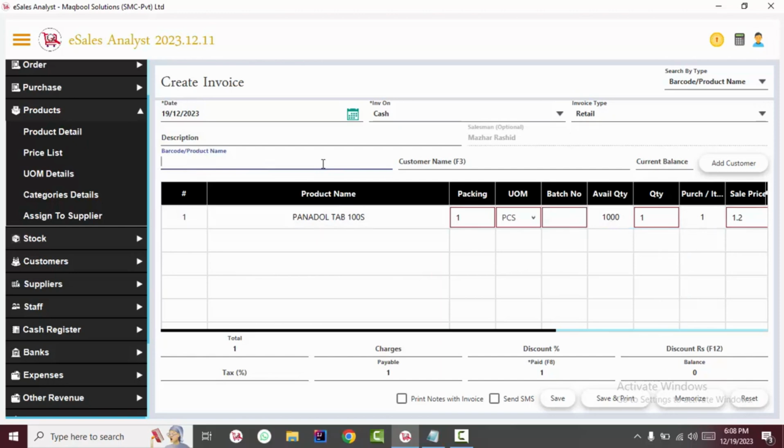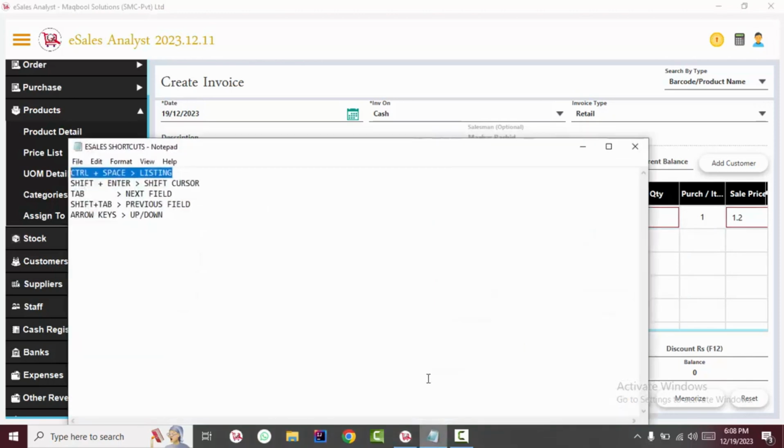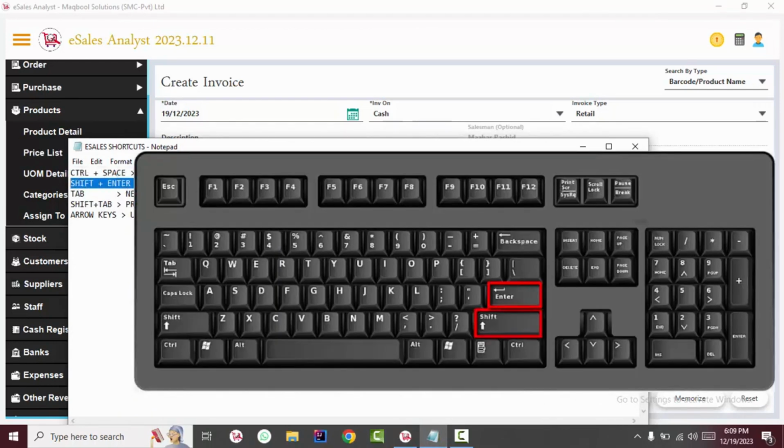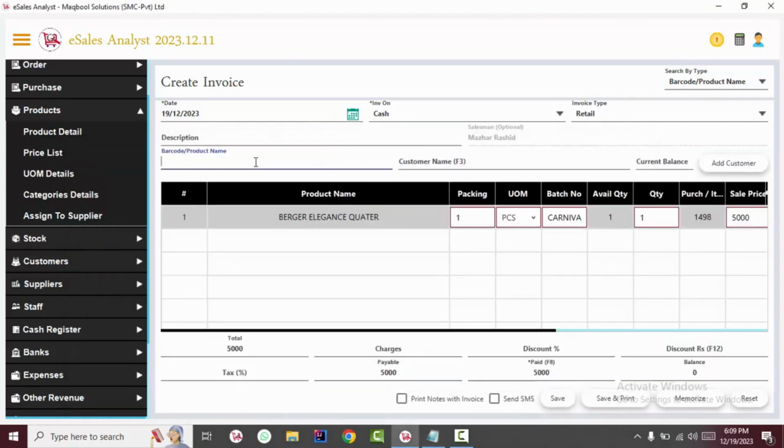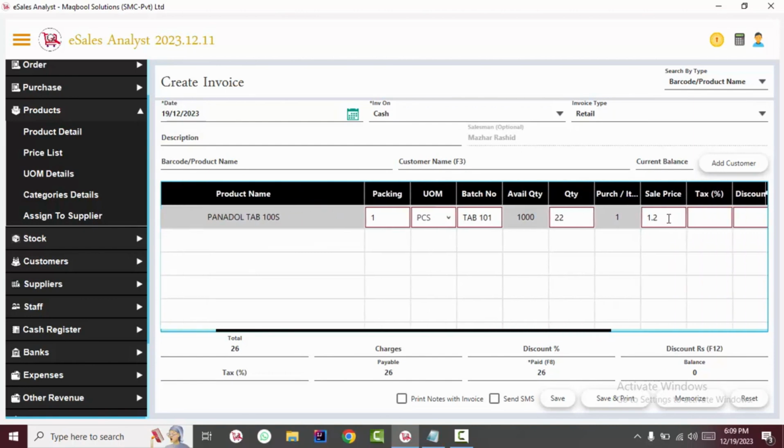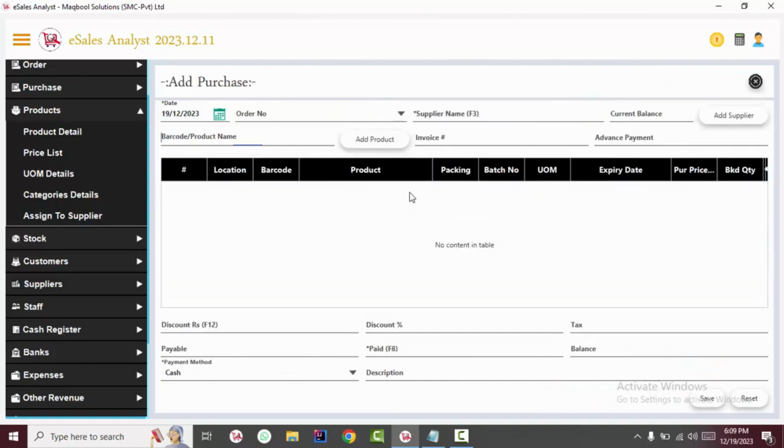Number 2, Shift-Enter. Move your cursor instantly. Ever felt frustrated when manually moving the cursor? Not anymore. If your cursor is stuck somewhere and you want to move it upward, press Shift-Enter. Press it again and it moves downward. Working in purchase entries, instead of manually navigating fields, just press Shift-Enter and boom, you're where you need to be. It's like magic.